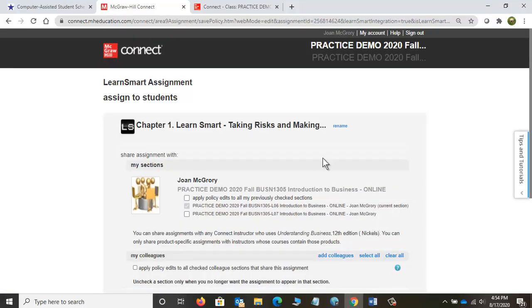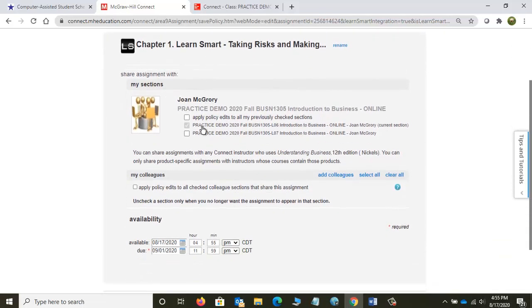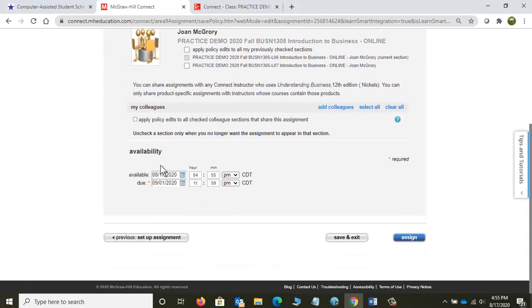Okay. You do have the option to rename. I like to include the word Learn Smart so that when I refer to Learn Smart assignments, I make sure they understand, but that's up to you. Here's those due dates again. You can set those, and I'm going to click on Assign.